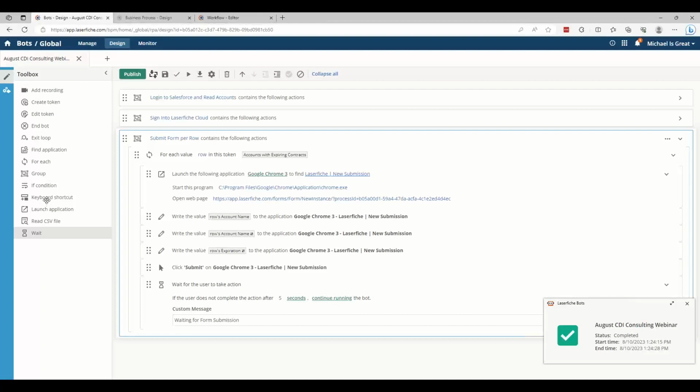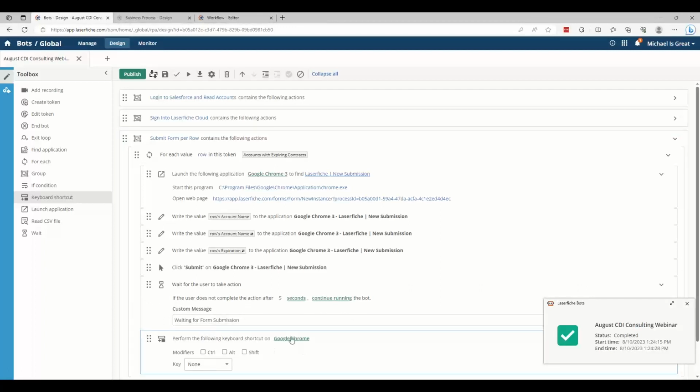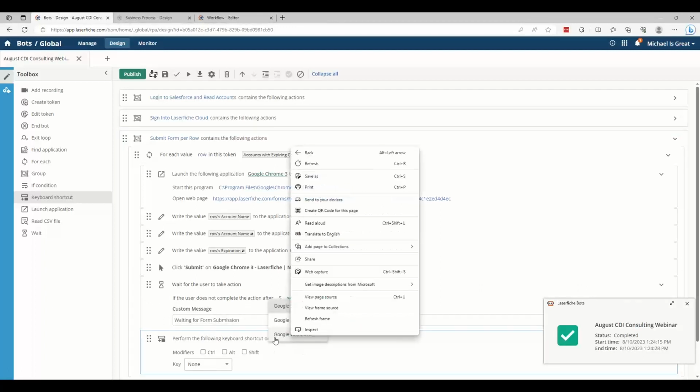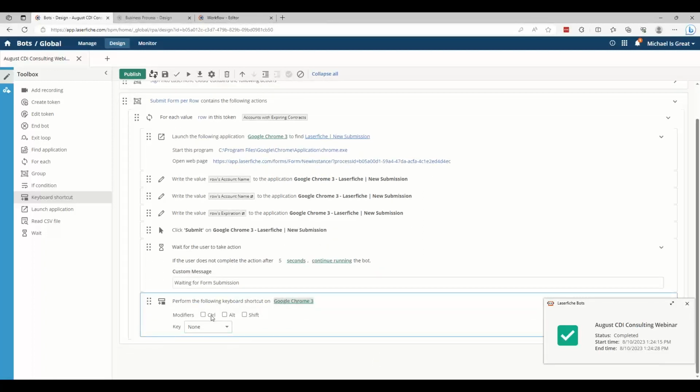And finally, we are going to use the keyboard shortcut activity to close our Google Chrome window. So to close just that specific tab, we are going to pretend we are pressing Control and F4 on our keyboard.